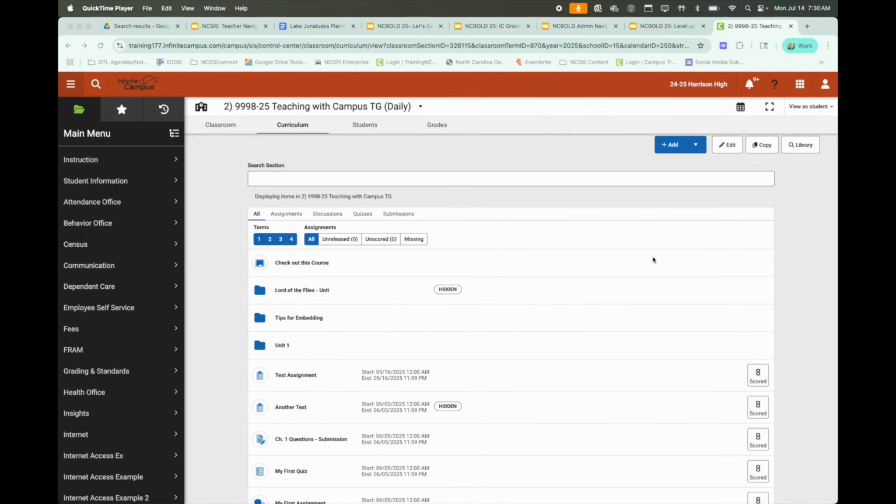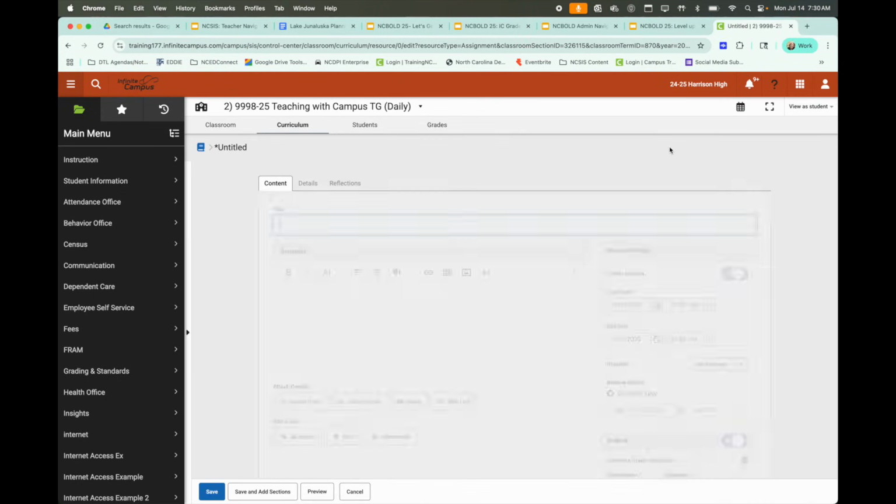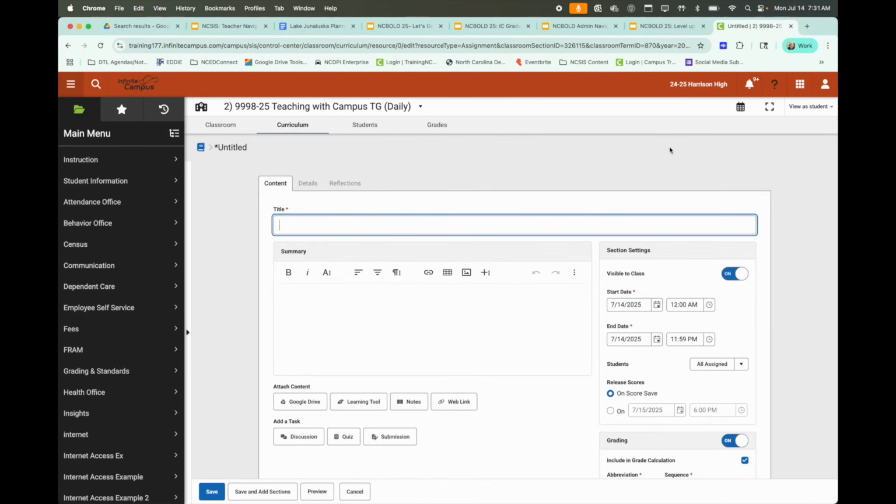We'll walk through creating an assignment. I'm going to click the blue add button from my curriculum page. This brings me to my assignment details page. I must add a title. I'm naming this Week 1 quiz.